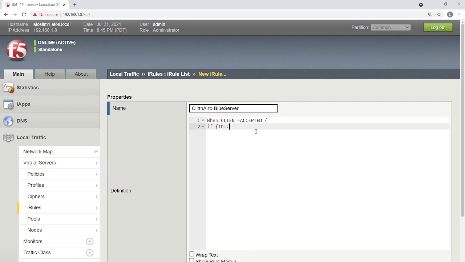Right, so I'm saying that I'm interested in checking the IP address, if the remote IP address, right? So this is the parameter. I'm checking it as what? Equals. The operator is equals. I'm very specific about the IP address, right? If equals 192.168.2.23, that's the IP, right? Then close this bracket.